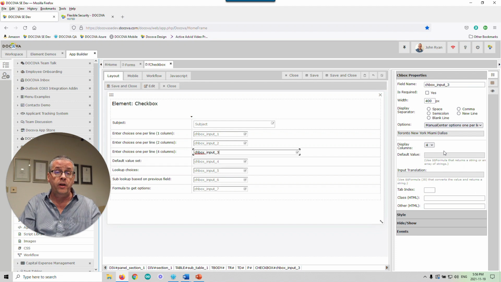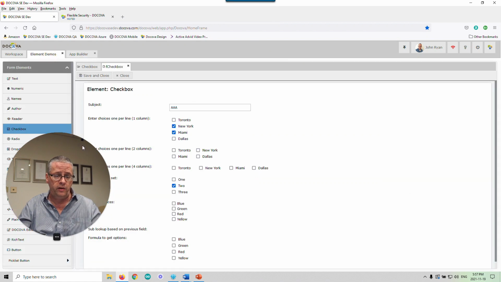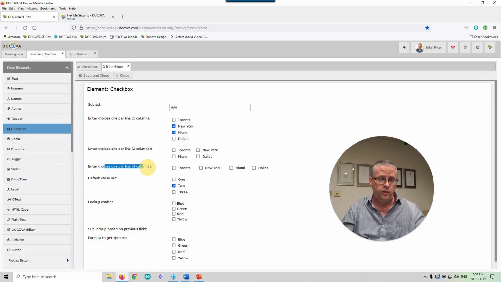Now, if you have an odd number, say you have 11 choices and you said, I want 3 columns, it's okay. Doesn't matter, it will still line them up as 3 columns. You'll just have one less out on the right-hand side, for example. And in this particular case for 4 columns, I increased the width of the field so that it doesn't wrap, so that it just stretched across the whole thing. So just to show you what I mean, as we looked at this one right here, enter choices. Since I took all 4 choices and put them across, I widened the field so that it just shows up nice, right?